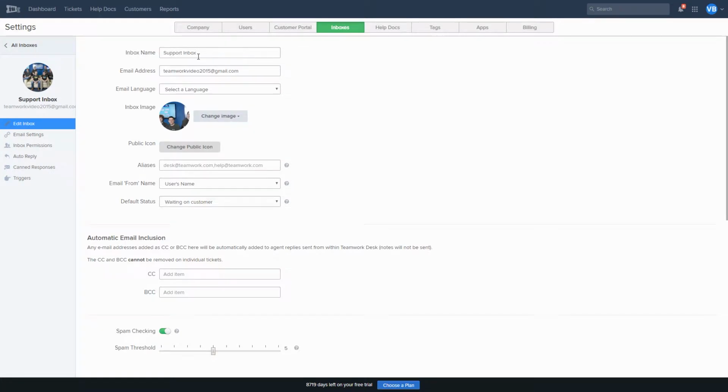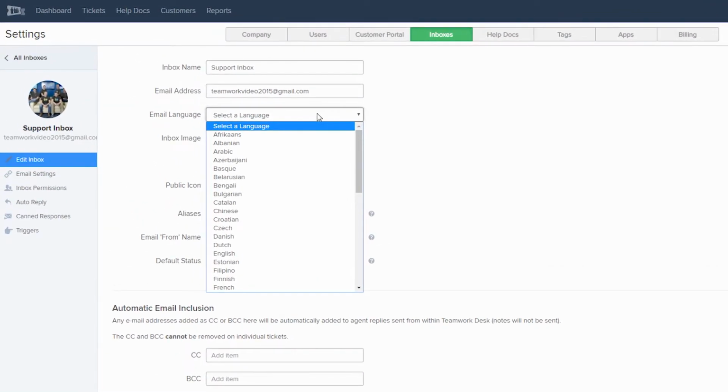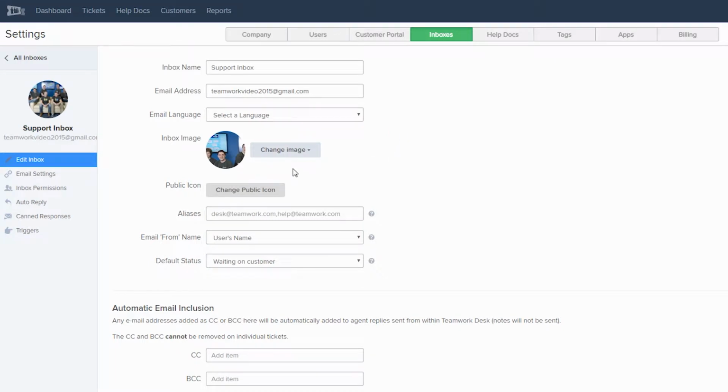So we have our inbox name. We have the email address for the inbox. You can select an email language, whether that's English, French, Spanish, or a multiple number of options. We have an inbox image. You can change the public icon here if you wish. Also, if you want to use aliases, you can do that. So you can separate these by a comma.